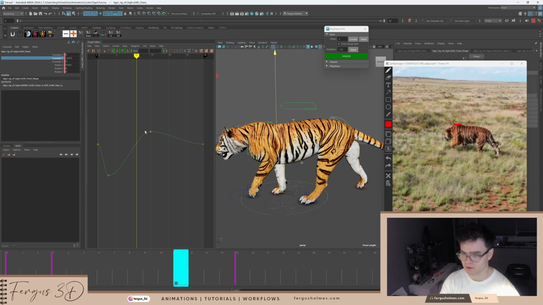Oh, sorry, it was frame 11, sorry. So move this back down again. Put a key here, insert key, or just S, and you can move this up. And I think for now, let's go and hit the auto tangent just for now. We can fix this spline as well.